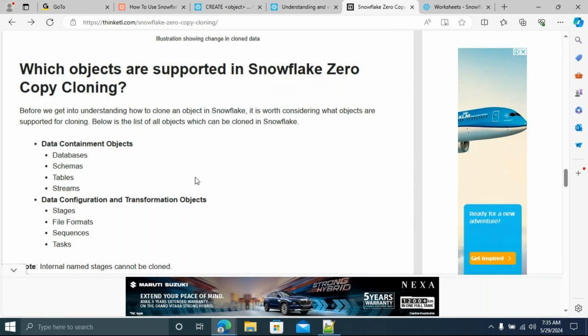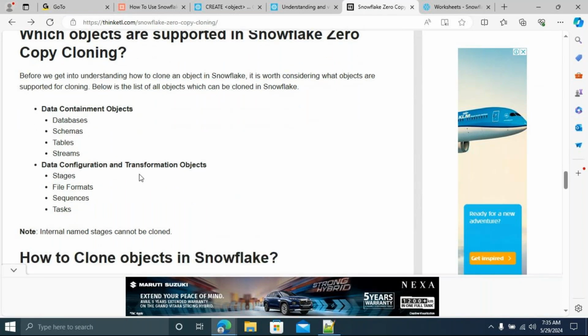And then a few of the data configuration and transformation objects are there. Stages and file formats can be cloned, sequences you can also clone, and tasks.